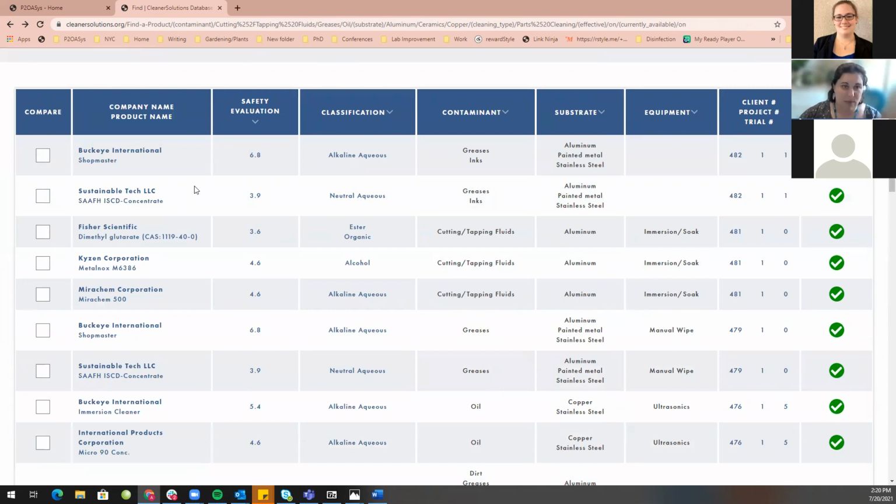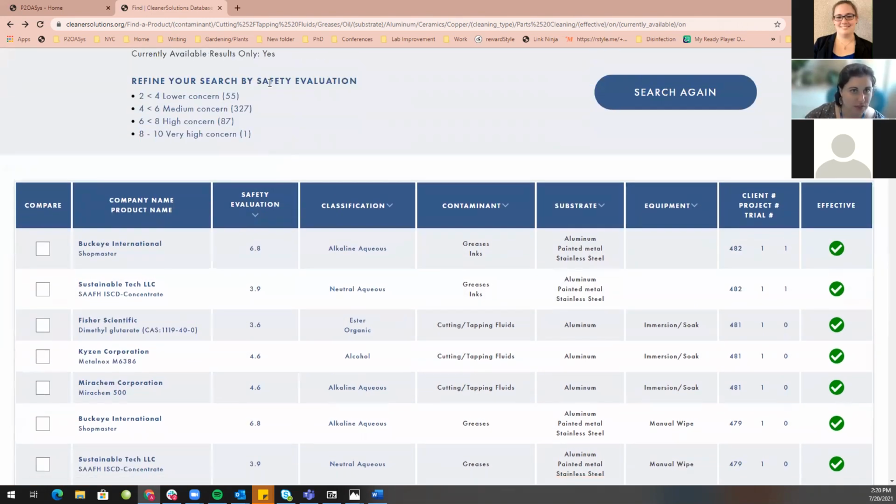So now that we have our search result, what do you do from here? Well, you can look at different ones. Safety evaluation: as you can see here, you can refine your safety evaluation search, which is aligned with our P2OASys system that I'll get into, where 2 is the lowest concern. It means there's less environmental and human health impact, all the way to 8 to 10, which is a very high concern. These are the overview of the total score of those products when we're assessing the chemistry for different endpoints. So Buckeye's pretty high, 6.8.